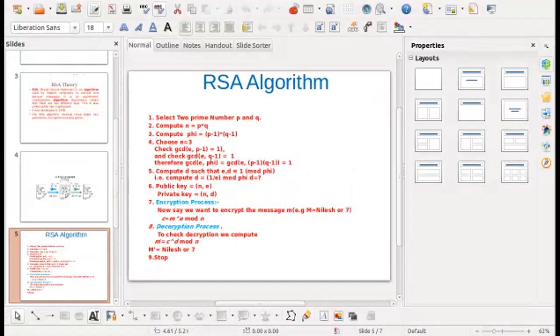Select 2 prime numbers, P and Q, and compute n equal to P times Q. N is required for the public and private key. P is the first prime number, Q is the second prime number, and we compute n. Then compute the pi value by using (P minus 1) times (Q minus 1). P is a prime number, minus 1 means the first prime value subtracted by 1, and the second prime value subtracted by 1, and this value is called the pi value.